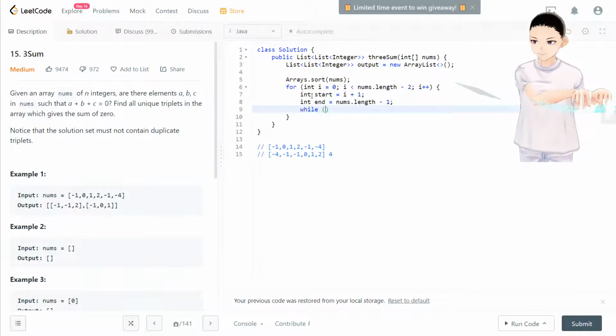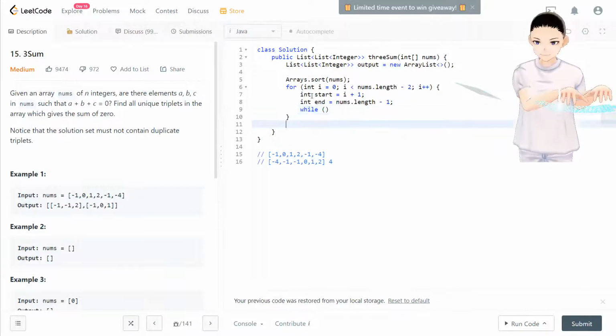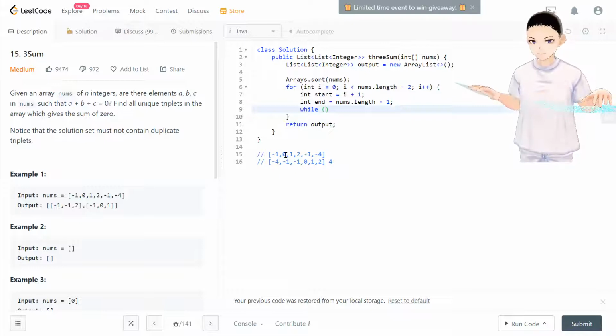We have a condition while loop. Okay, sorry, let me type this out first. Return the output right here. Now look back to the while loop. Since we pick up the first element right here, with the left pointer and right pointer, while start is less than end, then we have to do something.